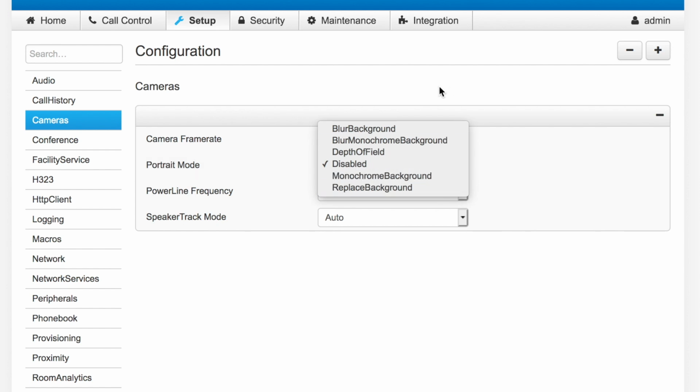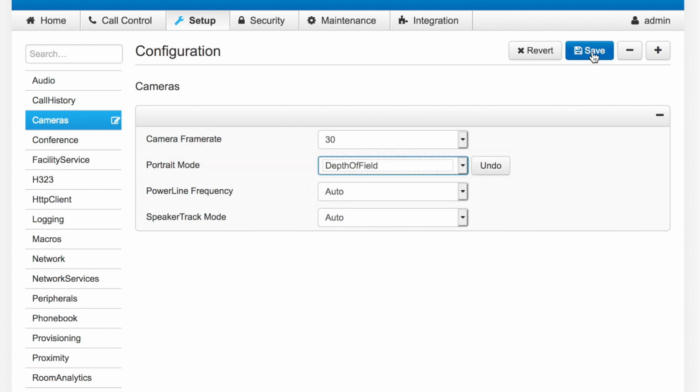So anyway, when you select one of these options, simply hit save and the setting will be retained. And of course, if you move back to the initial setting, the save option goes away.